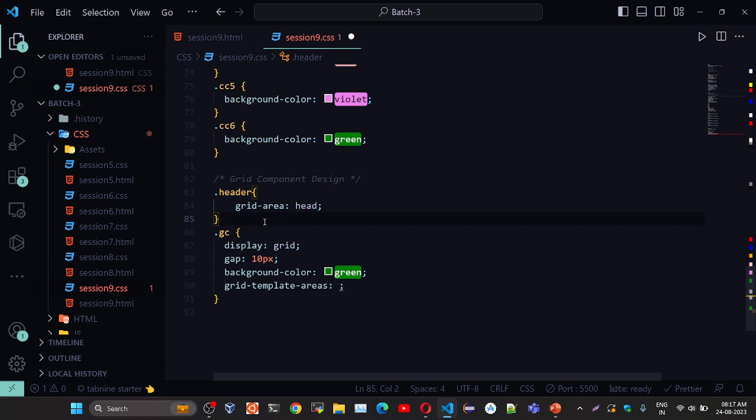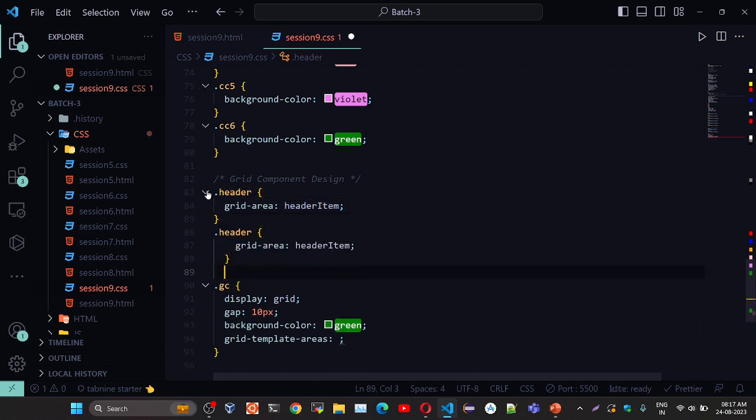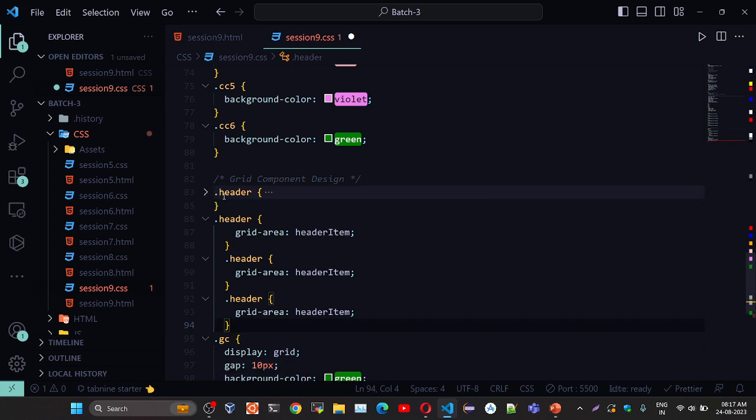Or else you can mention header item. You can mention any name, that is up to you. Same like this we need to mention for the remaining as well. So header, and then menu, content, and then footer.